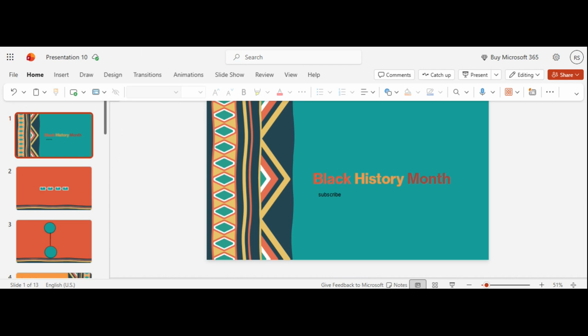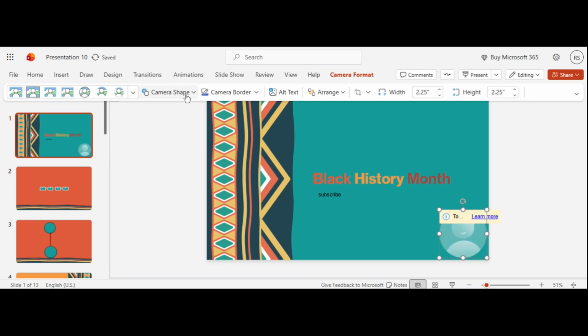Once you're inside your presentation, go to the top menu and click on the Insert tab. The Insert tab is where you add new elements to your slides, like images, videos, shapes, and in this case, Cameo. Inside the Insert tab, look for the Cameo button. Click on Cameo, and PowerPoint will instantly place a camera placeholder directly onto your slide. This placeholder represents your live camera feed. When you start presenting or recording, this area will display your webcam.